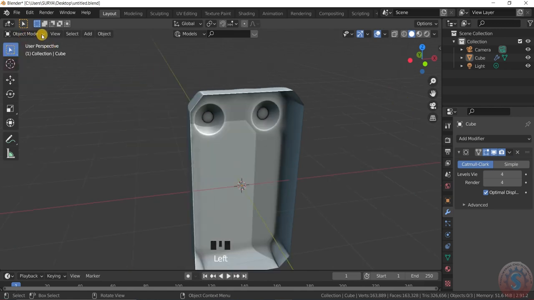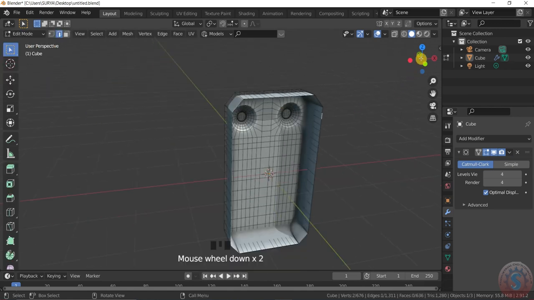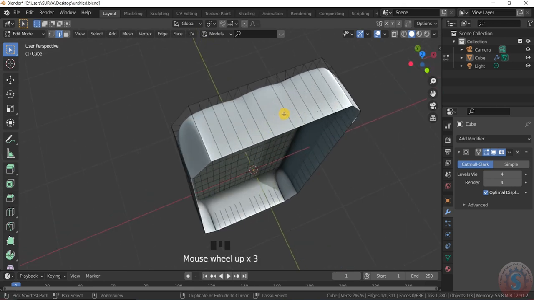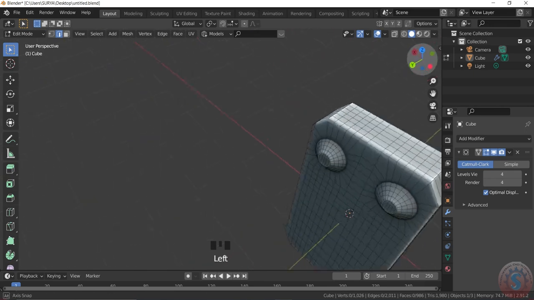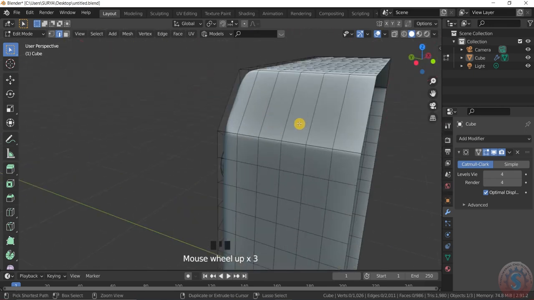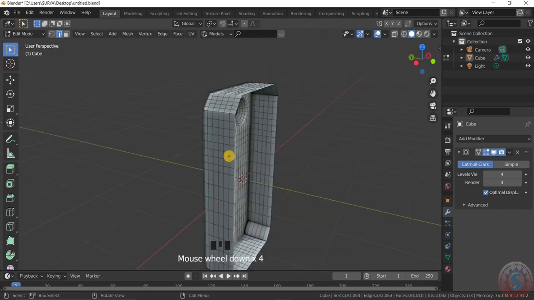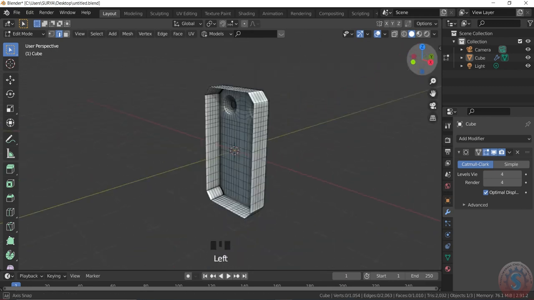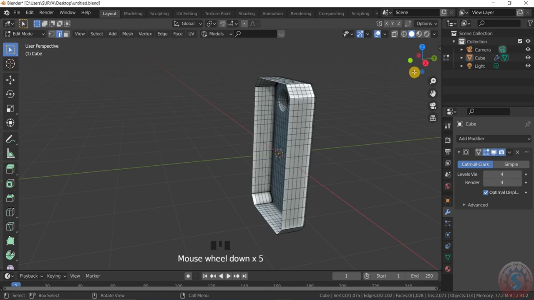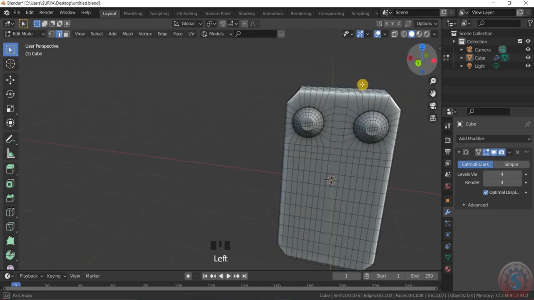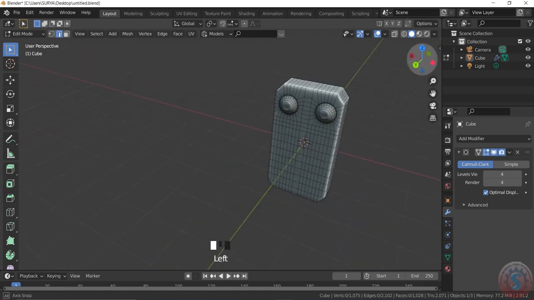loop cuts. Go into the edit mode. Here I want to increase the loop cuts like this. You can observe the shape is changed. I want to increase here also. Before that I want to add some of the loop cuts.